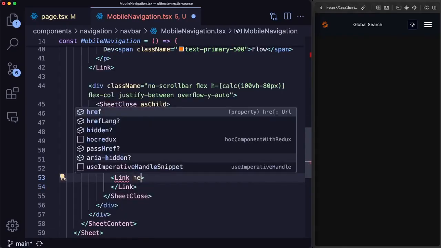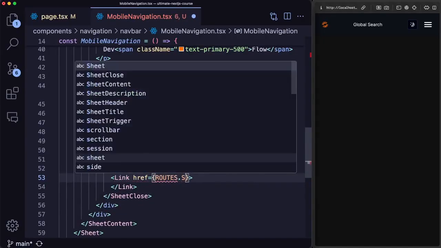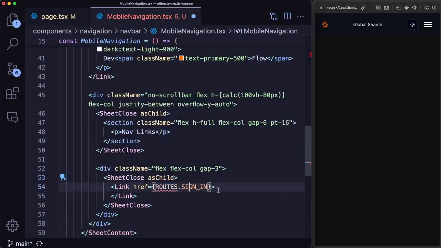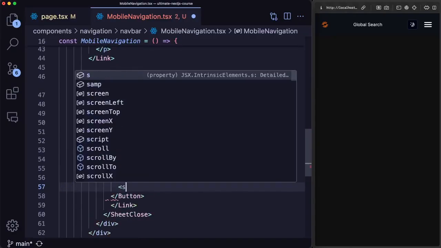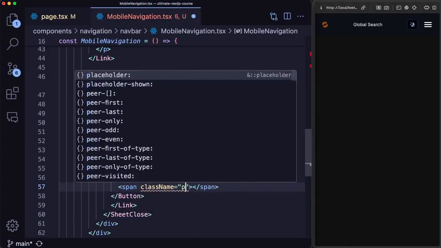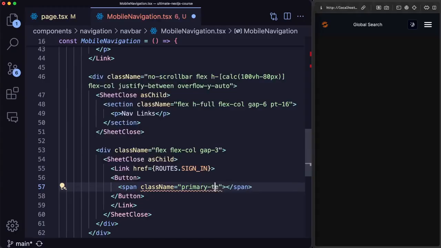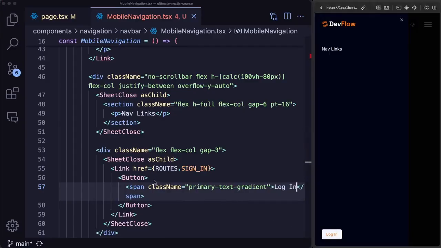So for example, this one will have an href of routes.signIn. So let's import routes from constants/routes. And within it, we can render a button that'll render a span with a className of primary-text-gradient, and it'll say "Log in". Now, if we open up the sheet, there we go, we can see it at the bottom left.